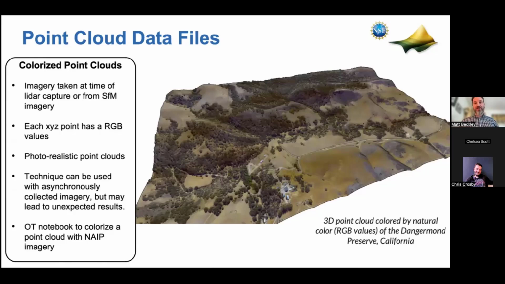As Chris mentioned, you can often have colorized point clouds. Now with an airborne LiDAR collect, you'd have to have imagery taken at the same time to be able to do this. And you can colorize each XYZ with a red, green, and blue, an RGB value for each point. So this image here on the right is from the Dangermond Preserve in California, and it's colored. They took ortho imagery at the same time as a LiDAR collect, and so each one of these is actually points, not an image. These are actually XYZ points colored by the ortho photos.